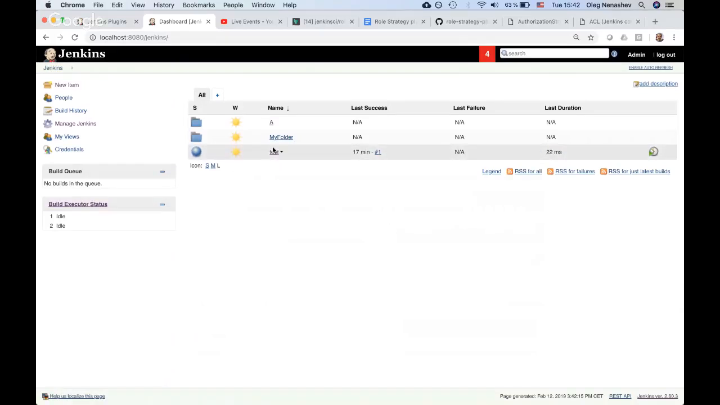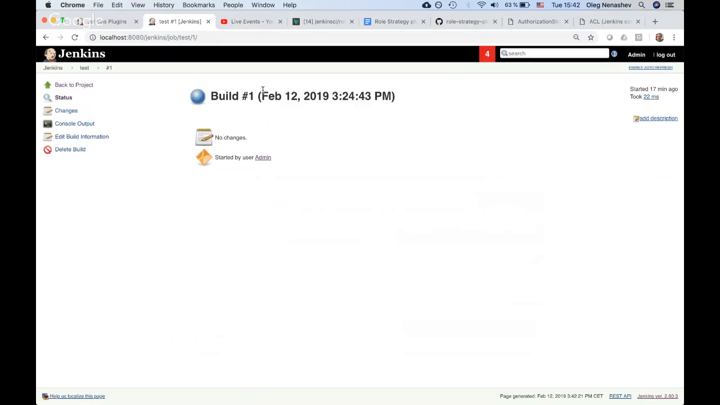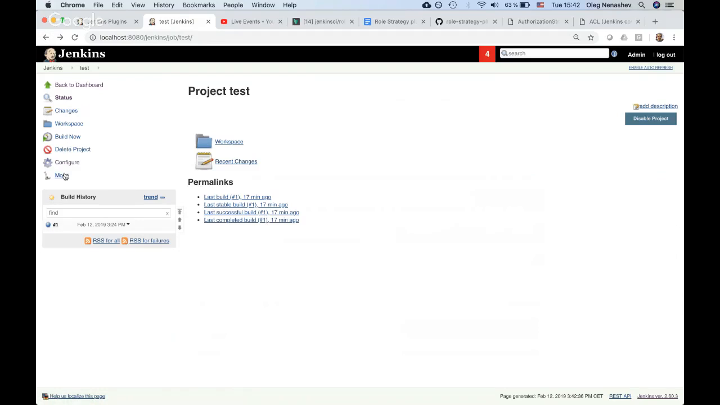Moreover, builds are also controlled by this role. So for example, if we take test, you may see that there is a build. And Jenkins technically allows configuring different permissions for different builds. It's supported by its architecture. It's not supported by the Role Strategy plugin, but still all permissions you define actually come from this table.